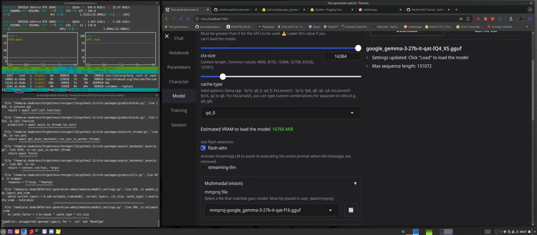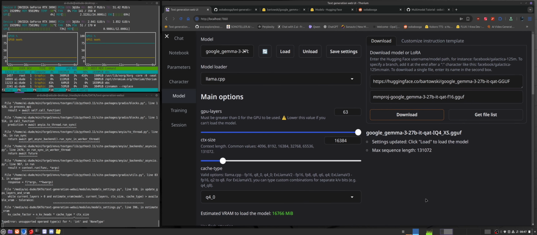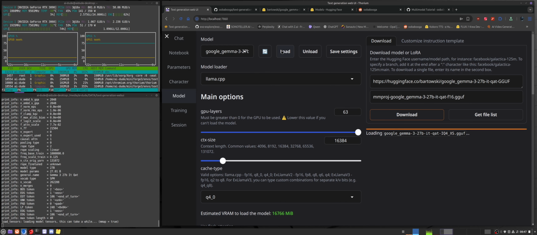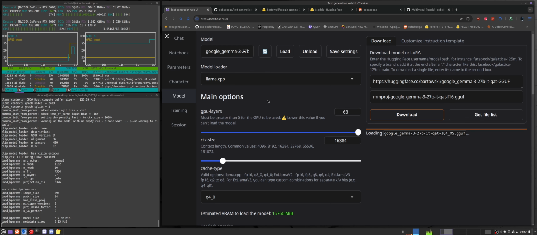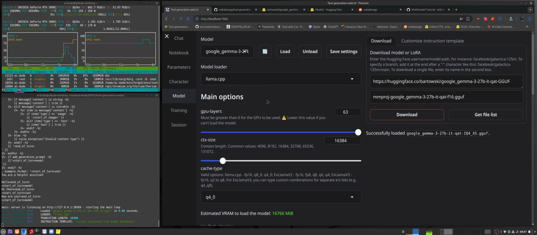So, and we want flash attention, and we want streaming LLM. I know that flash attention is working on my system, so let's try it. Does it load? Does it crash? Looks great, but it's a bit small, but we can try it.